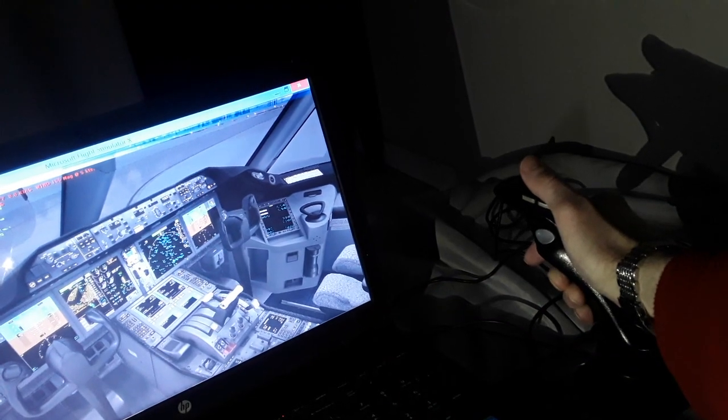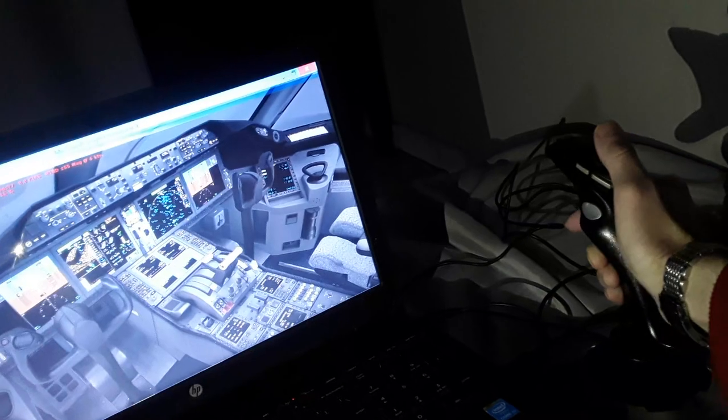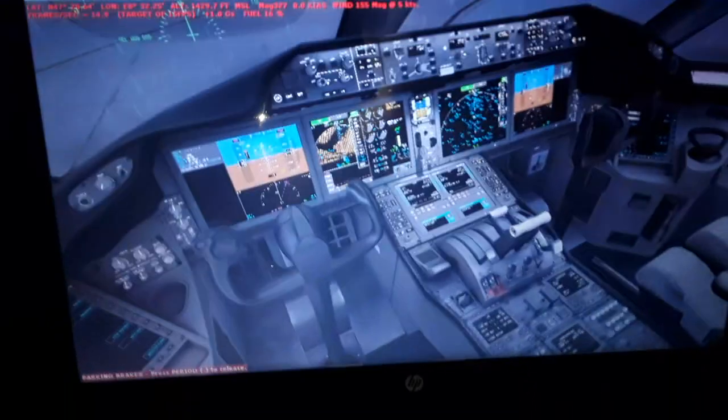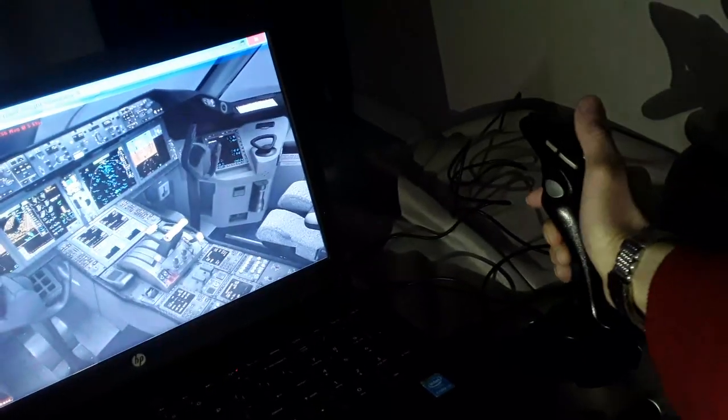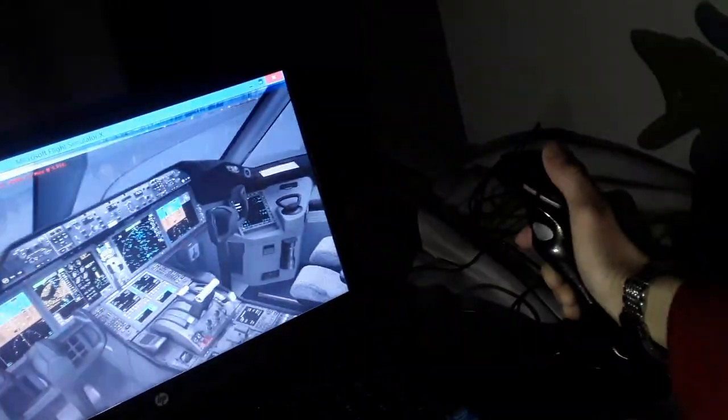Also it pitches the nose down, pitches the nose up. We have the control wheel for the aileron, spoilers and flaperons over here, as you can see, and the rudder pedals control the nose wheel and also the vertical rudder.